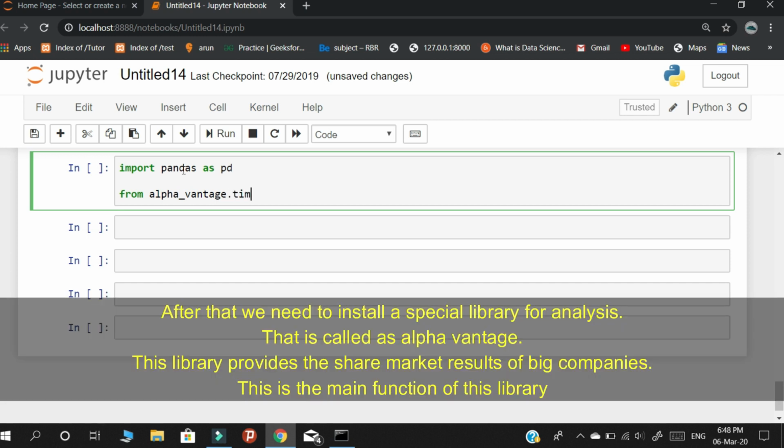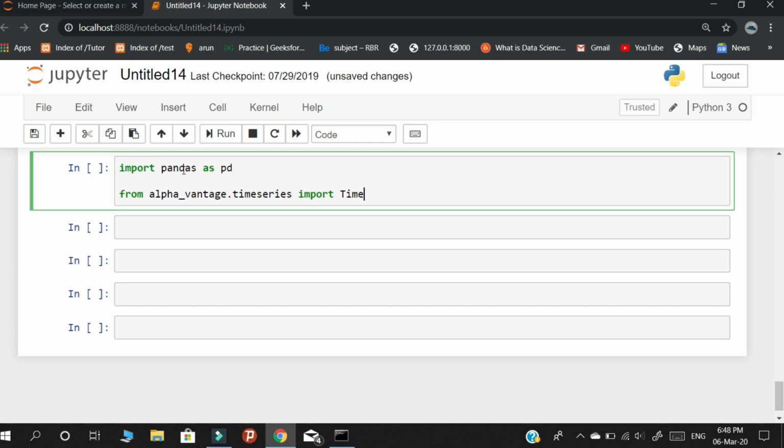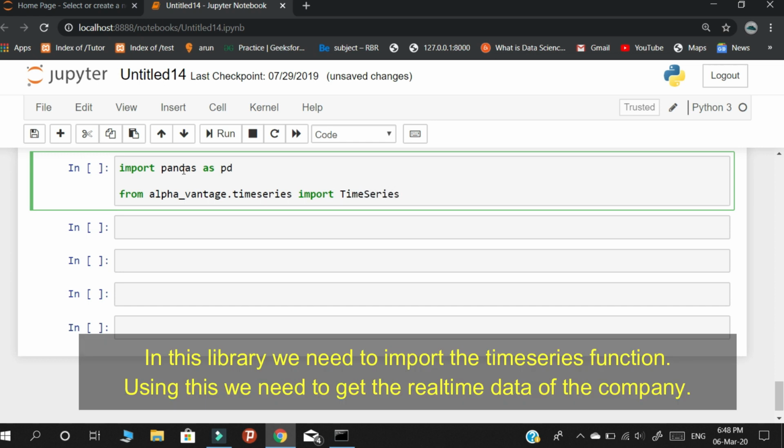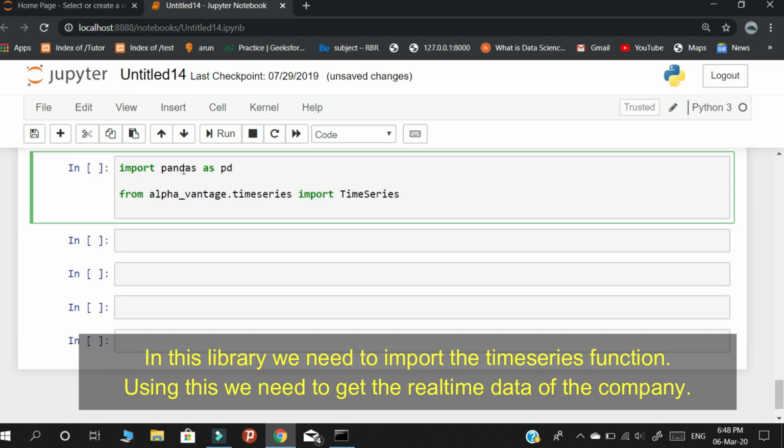After that, we need to install a special library for analysis called Alpha Vantage. This library provides the share market results of big companies. This is the main function of this library. From this library, we need to import the TimeSeries function. Using this, we get the real-time data of the company.